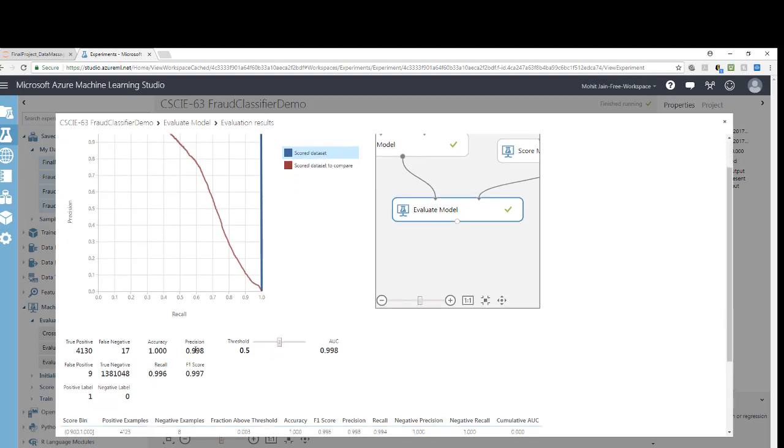If you look at the parameters below, precision is 0.998 and accuracy is 1. Recall is 0.996 and F1 score is 0.997. The area under the curve is 0.998 with a threshold of 0.5.